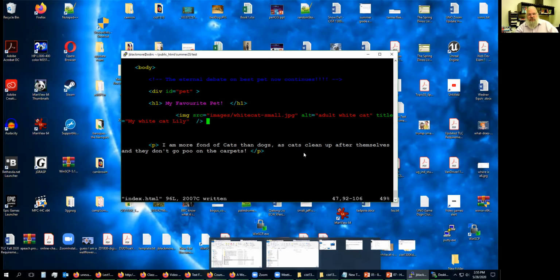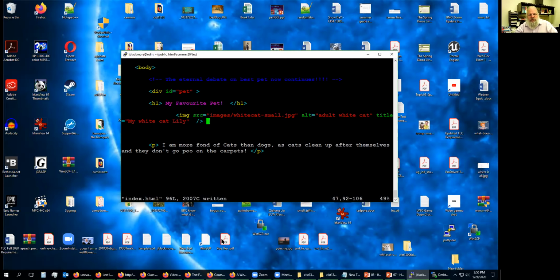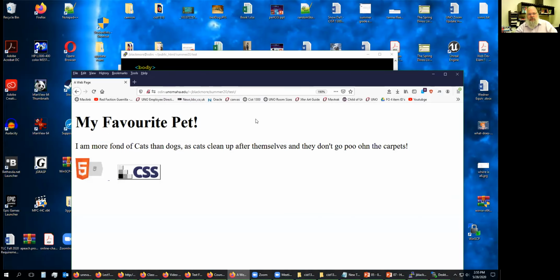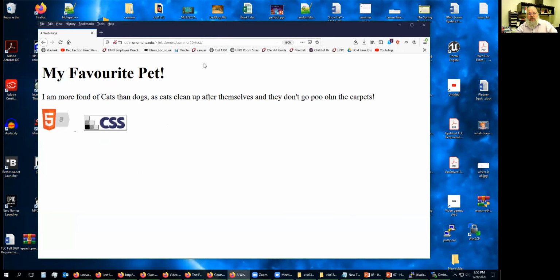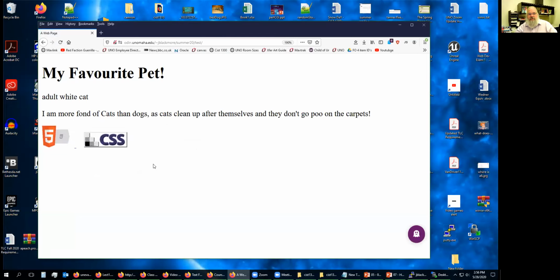At least I think it's syntactically correct. Let's go take a look and see if we're right. Now notice I don't have a cat, but if I hit the refresh key, I have something incorrect. I can tell that because I'm seeing my alt text here rather than my image. But it does tell me that I've got something correct.